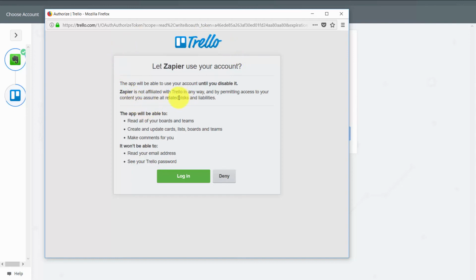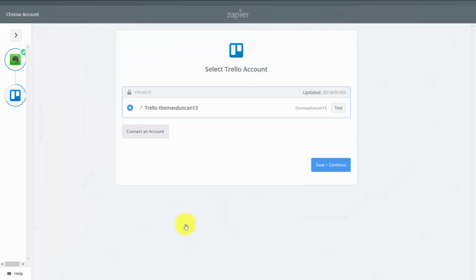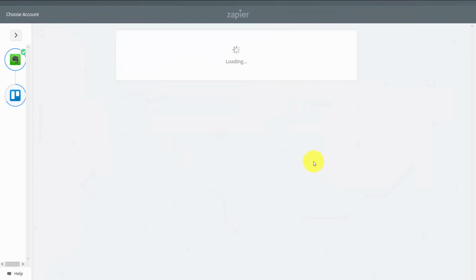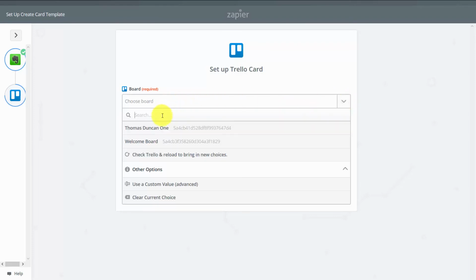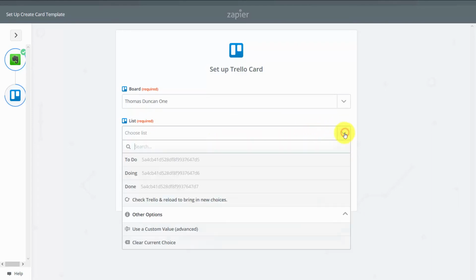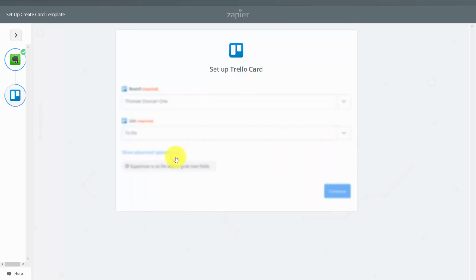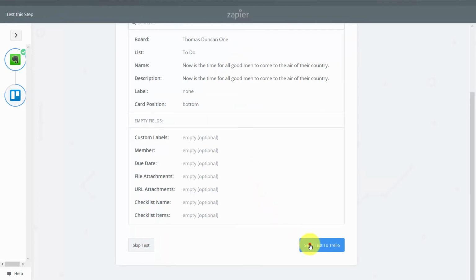Trello is going to ask us to let Zapier use our account. We're going to say yes. Then we're going to click Allow. And then our Trello account will then be connected to Zapier. We're going to click Save and Continue. Then we're going to choose a specific Trello board, and we're going to choose the one that we created. We're going to choose a list within that board. And then we're going to click Continue. So now all we need to do is send a test to Trello.